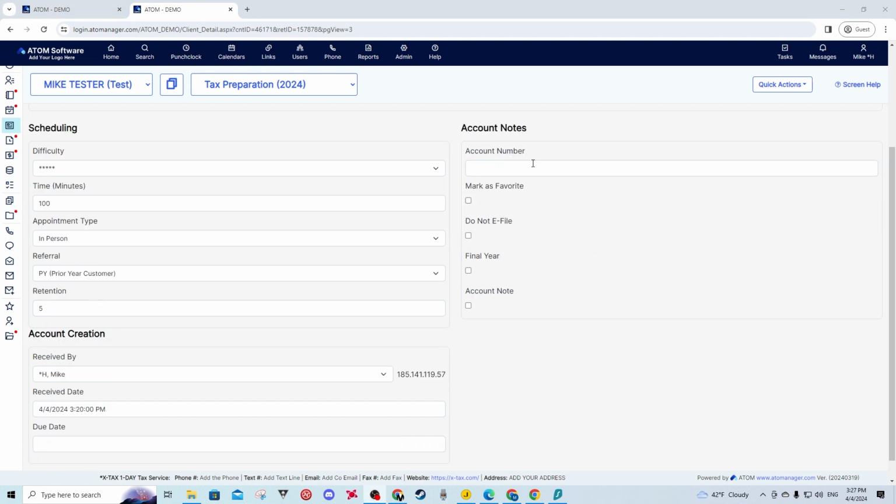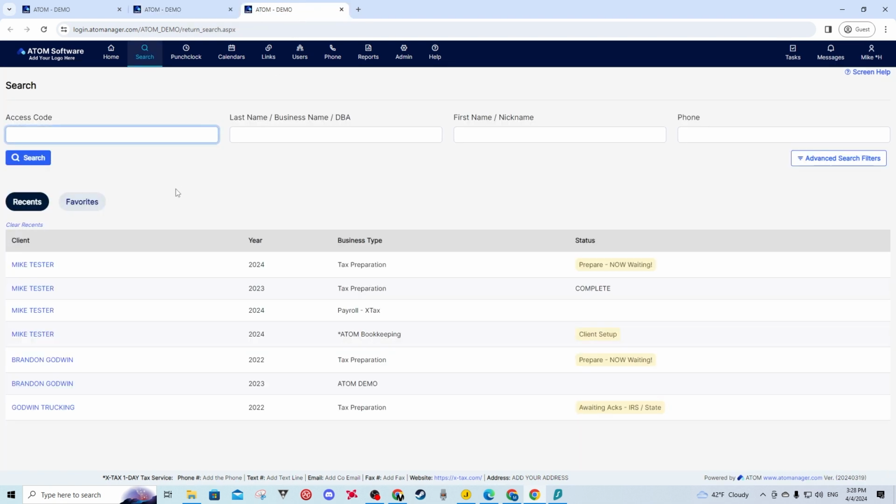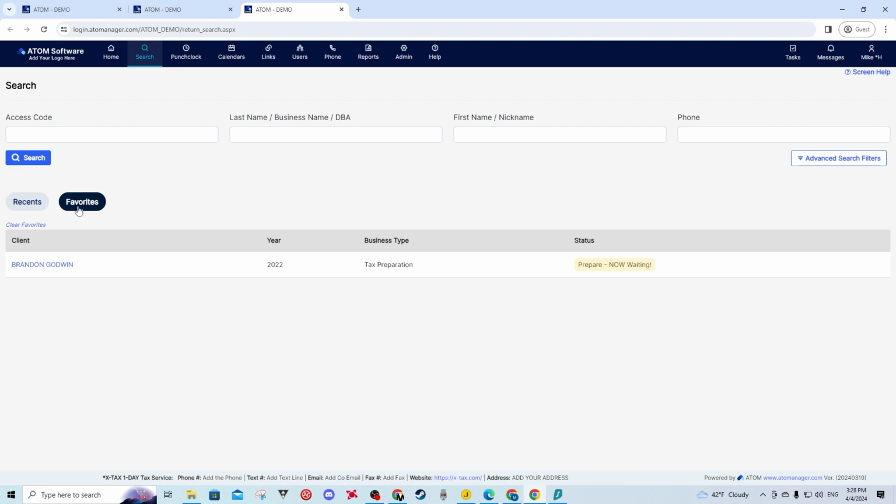Over here on the right, we have account notes, and for account note, we have account number. And this is just a number that you can assign to this account year if you want to. It's more of like an in-house account system. Mark as favorite. When this is checked, this will make it so if you go to search, every client that has mark as favorite listed in their account info, they will show up under your favorites tab right here in the search area.